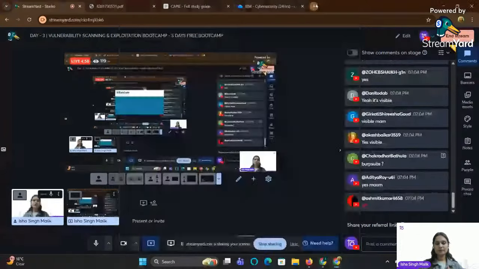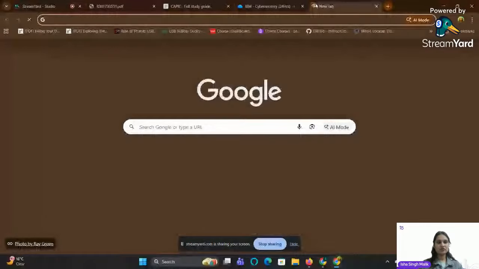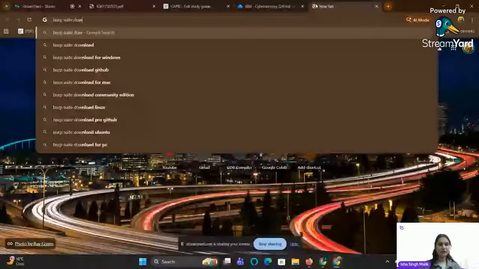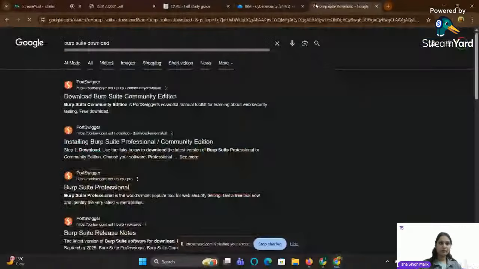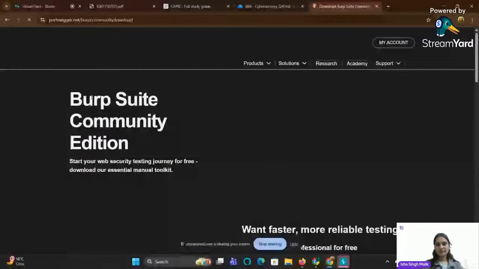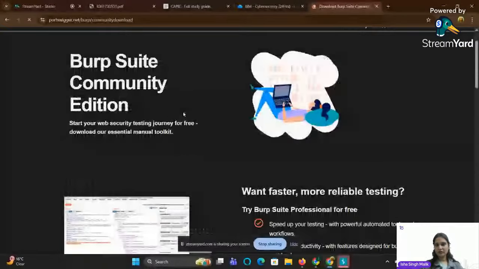If you have to download Burp Suite, you just have to go to the browser and search for Burp Suite download. Then you can see there is an option from PortSwigger, like Download Burp Suite Community Edition. You just have to go to that particular link in the PortSwigger site and click on it. After clicking, you have to mention your email, or you can just try it for free.